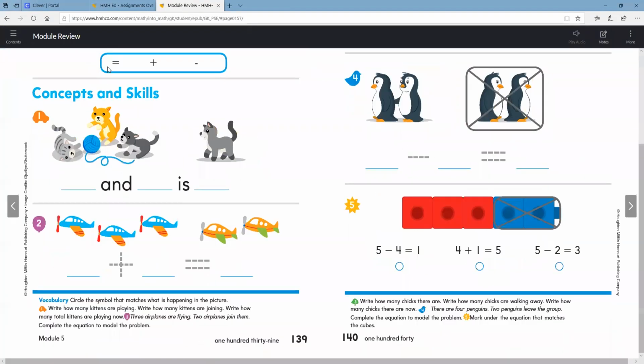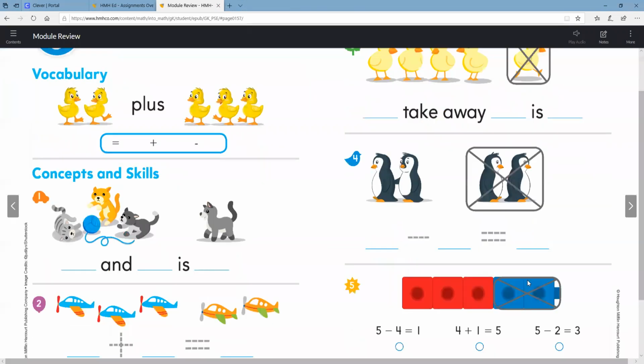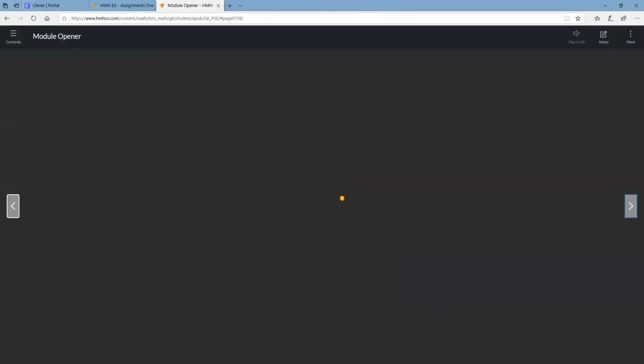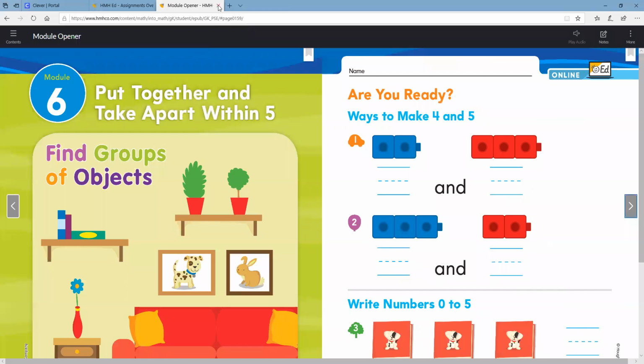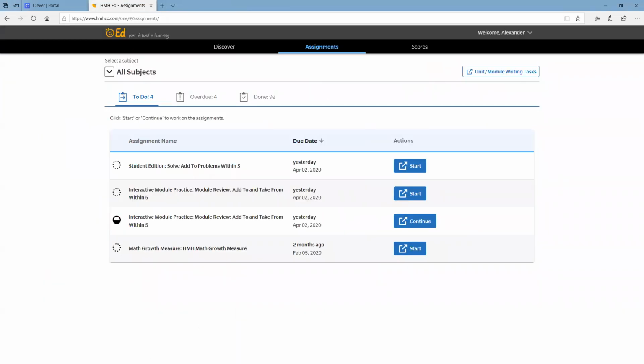Now, this is not one that the kids can write in. So this is something that you would just review with them orally and go over together. And then whenever you're done going through the activities and the pages, you would X out of that activity and just click I'm done. And that shows the teacher that you went through it with your child.